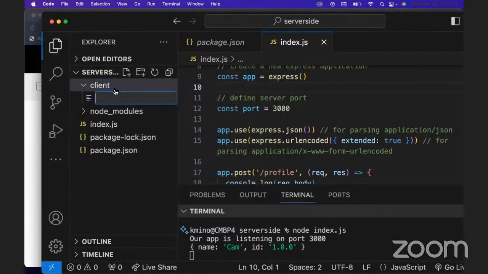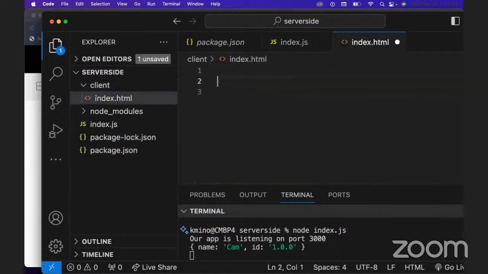Maybe inside of that client side folder, I'll have a very simple index.html file, and that index.html file will just have some basic HTML in there, right?